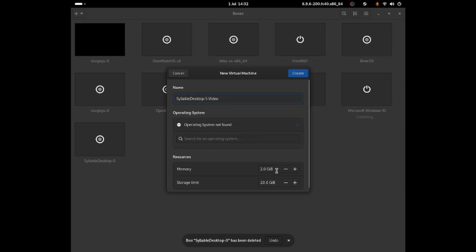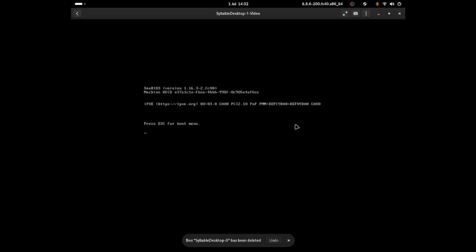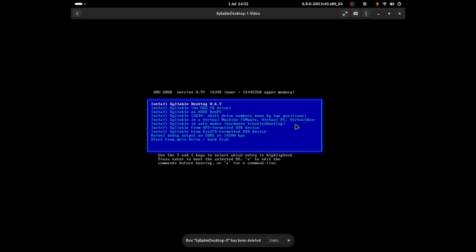I'm going to update the memory to have around 4 GB of memory being used. Storage limit, let's change that one to maybe like 30 GB. I think it's fine having 20 GB, but I'll just include more storage to be on the safe side. Click on create, and this will allow you to create the machine with the ISO image with it.